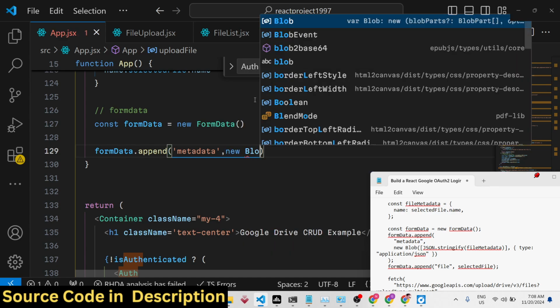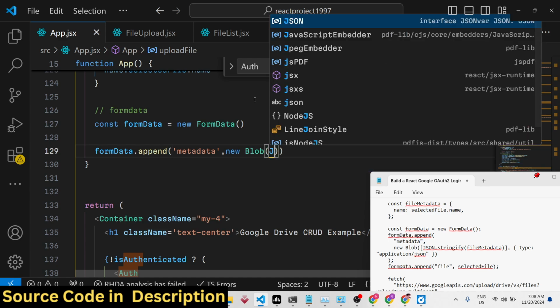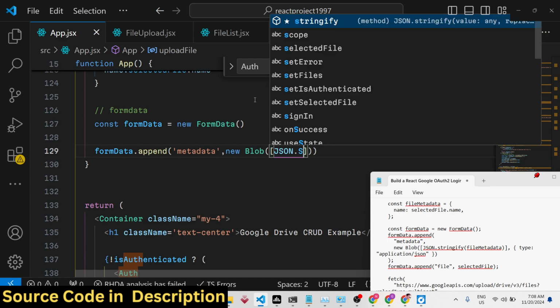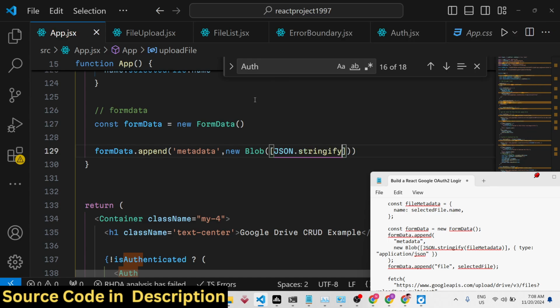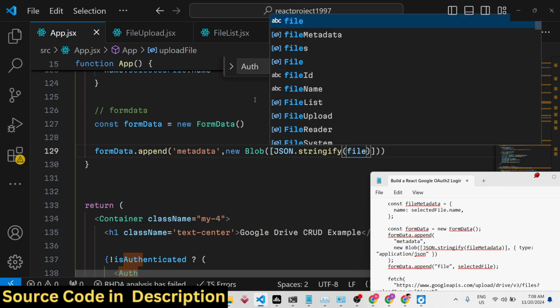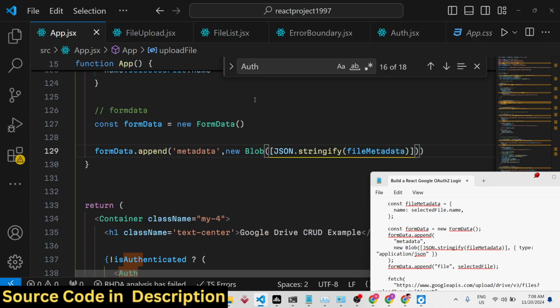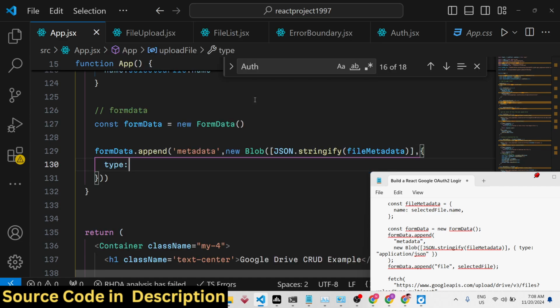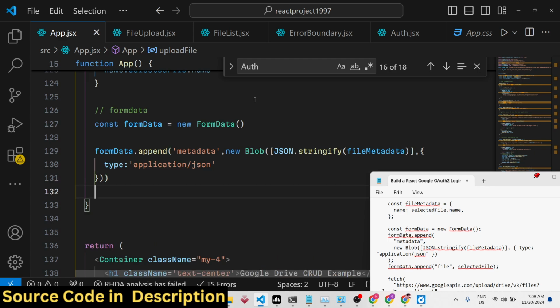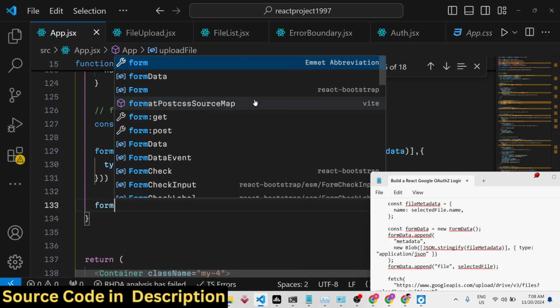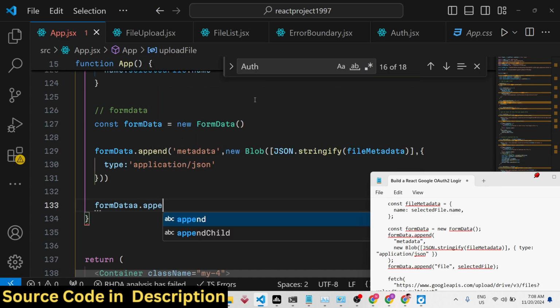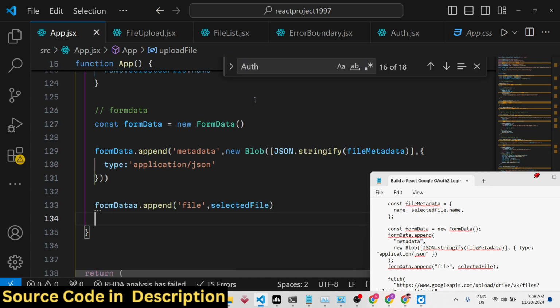So here we pass the blob constructor. So you will basically use JSON.stringify to convert the JavaScript object to a JSON string. And here you pass this file metadata. Essentially, you are passing the name of the file. The second object it takes is the type of the file. So this will be a simple JSON file. You just need to provide that. And the second property in the form data object we need to append is the actual file. So the selected file, the blob.